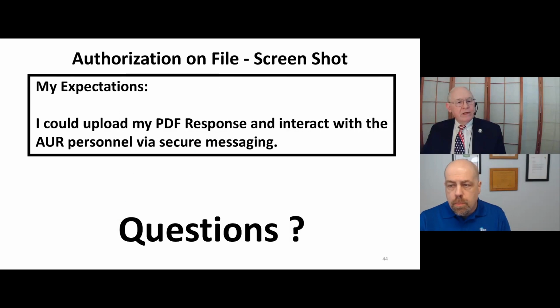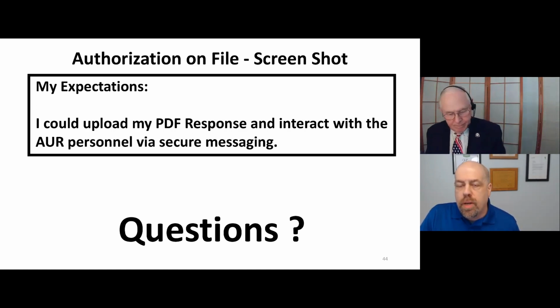So here's my expectations on this. I can upload PDF responses and interact with AUR personnel and fix the CP2000, or at least address it. I've got a few more slides after this, but I thought I would stop here to see, John, are you seeing any questions? I have a whole bunch of questions for you, Bill, and a couple of comments that I'll read.